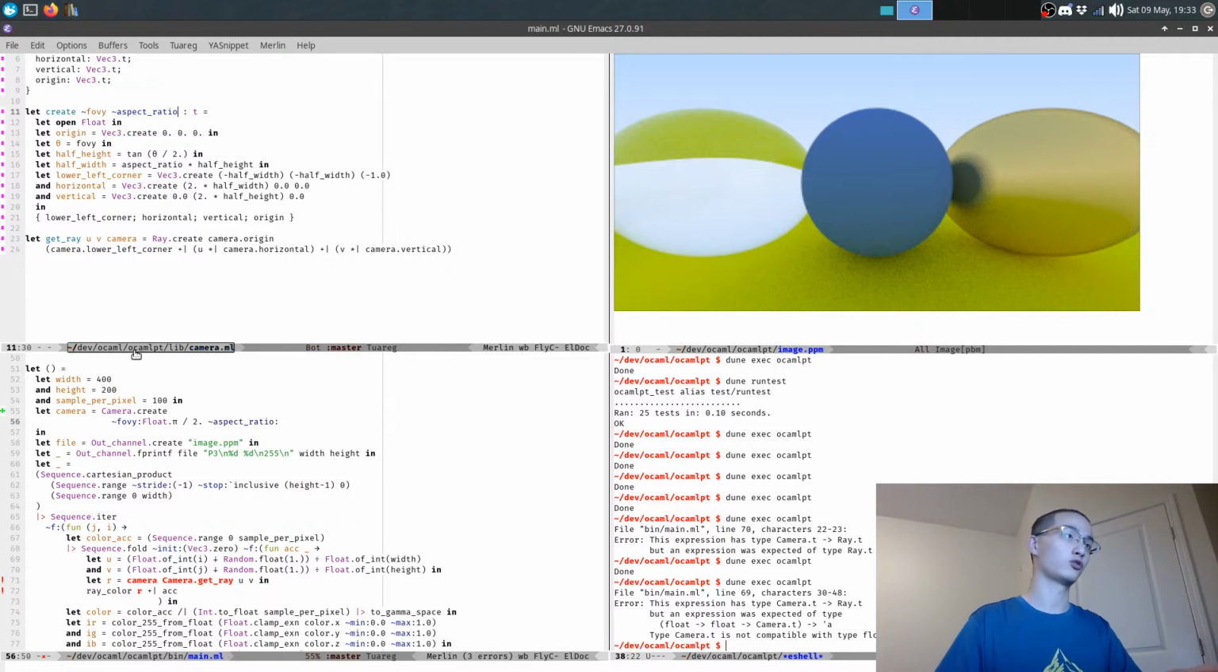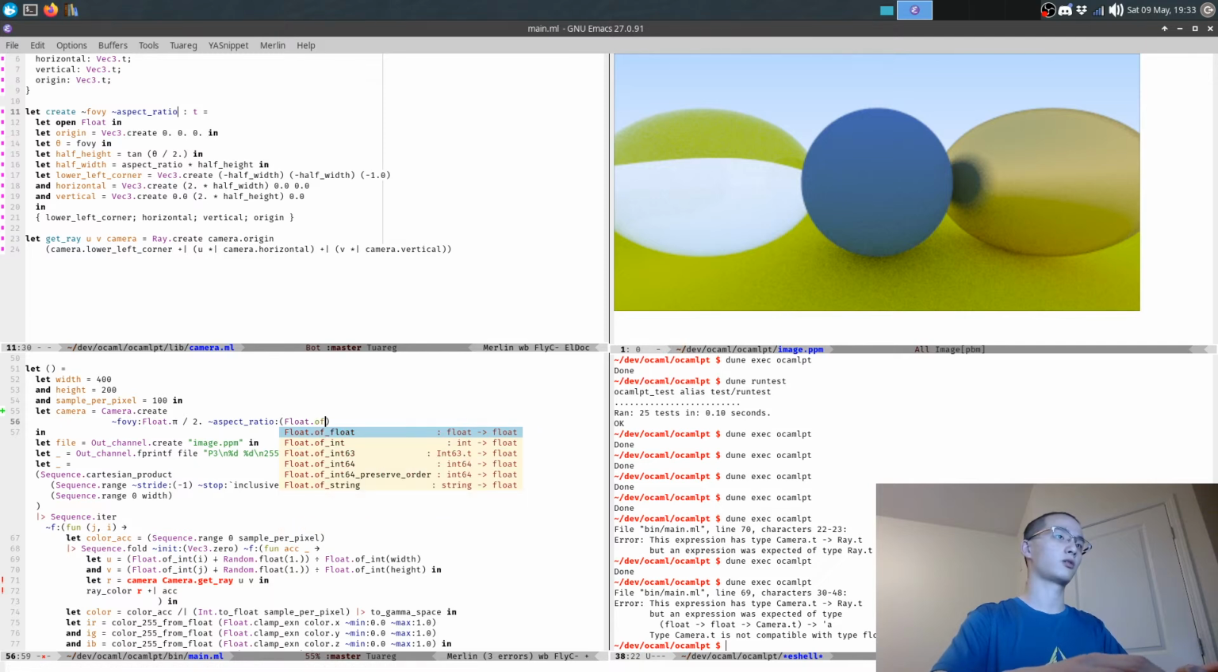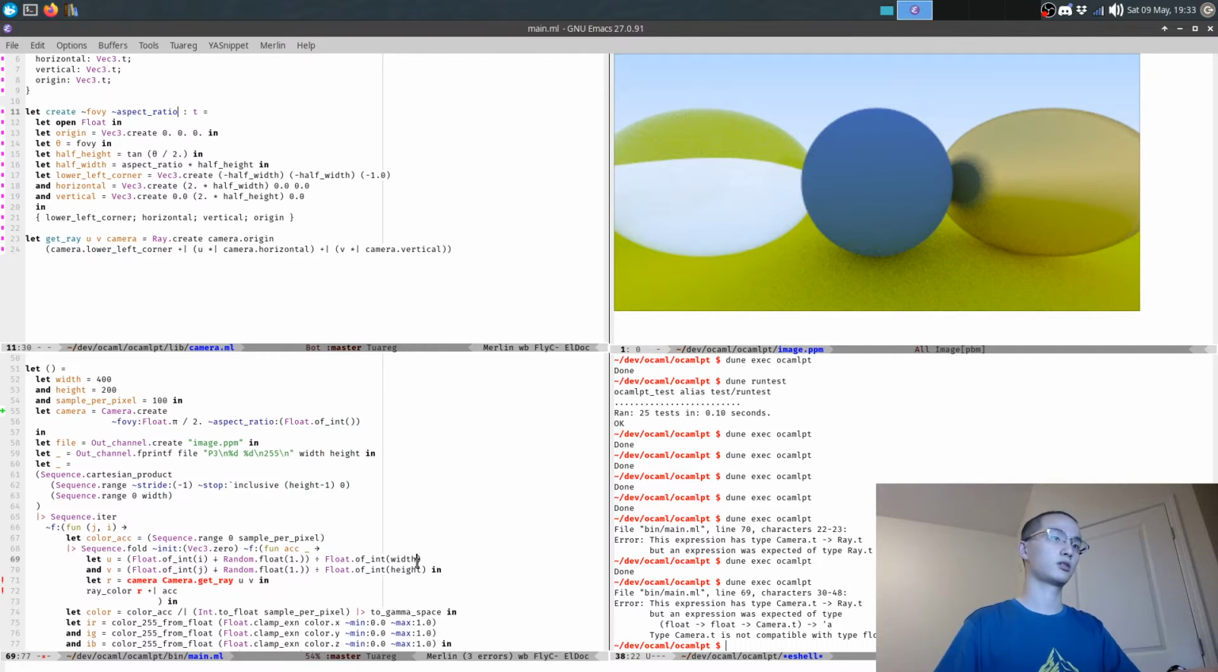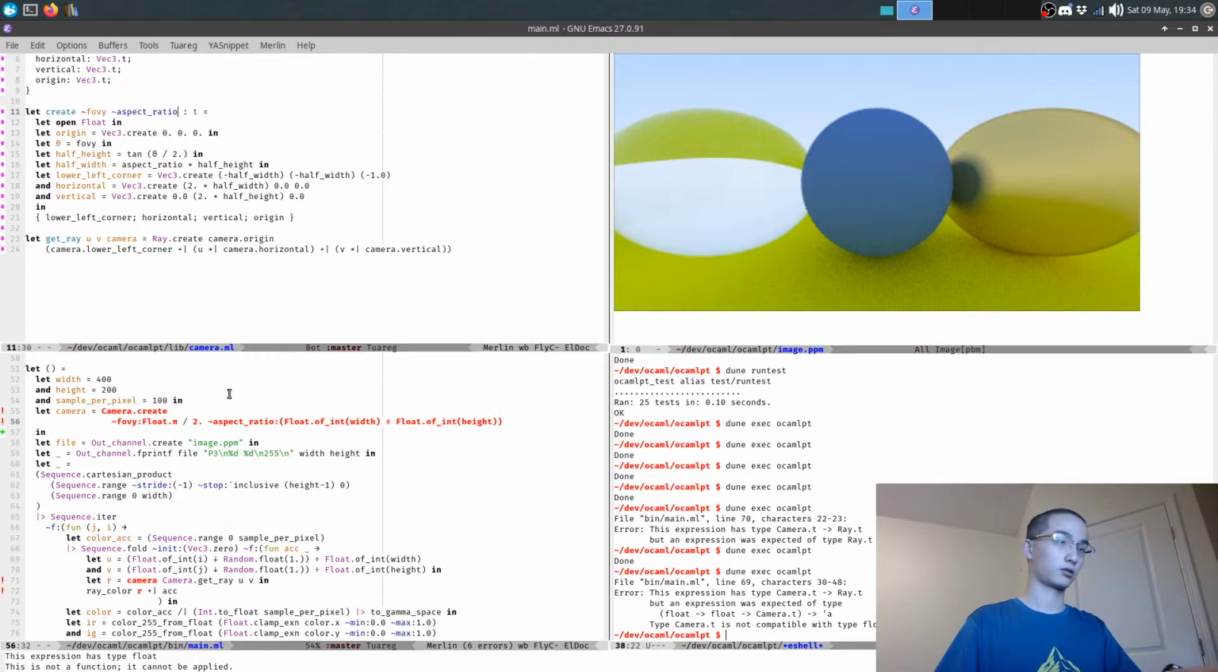Aspect ratio will be the width divided by the int height.